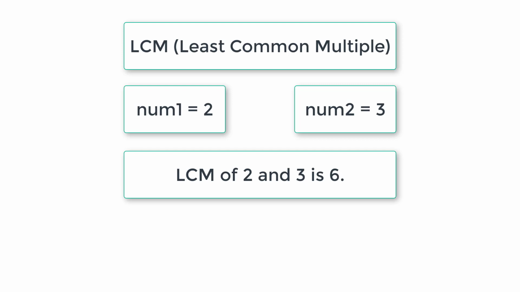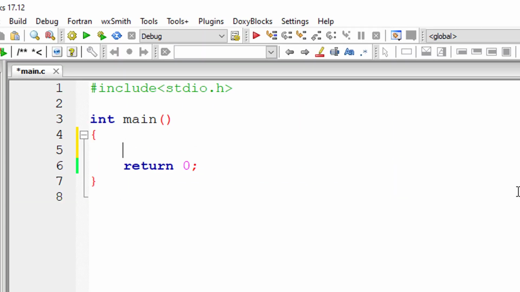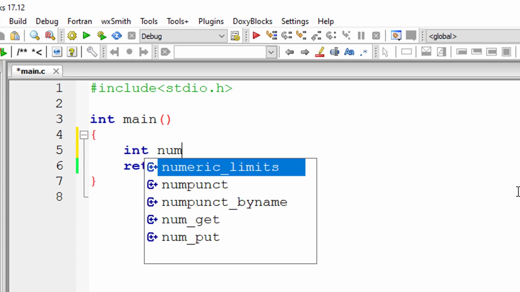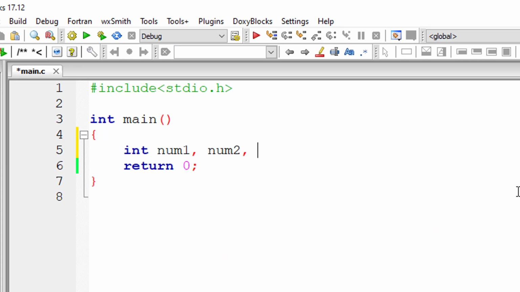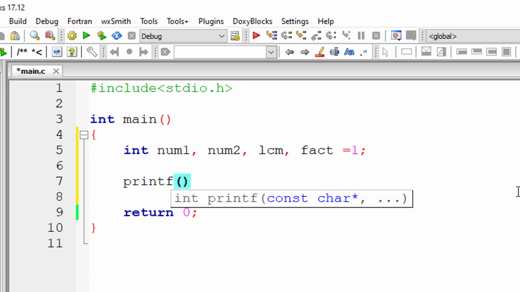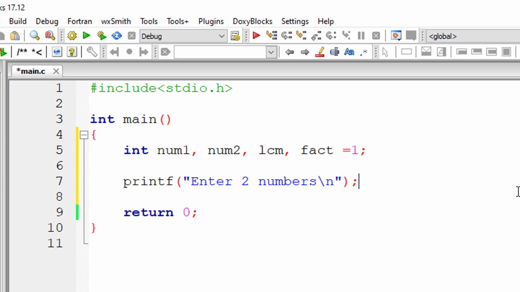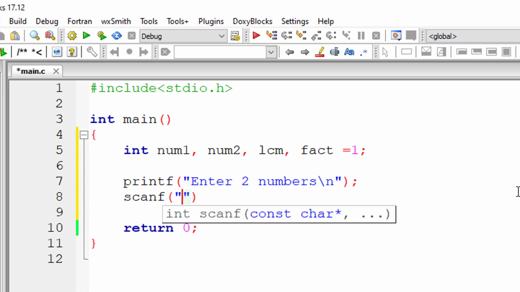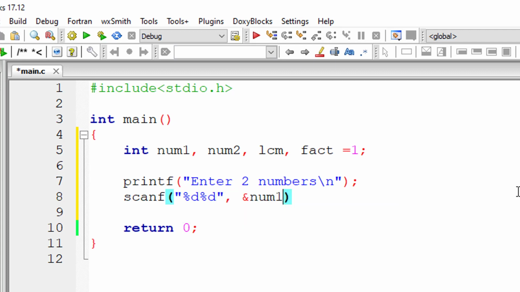Okay, so let's write a C program and ask the user to enter num1 and num2 and then calculate the LCM for those two integer numbers. I'll take some variables, num1, num2, LCM. Maybe I'll take one more variable, fact, and assign it a value of 1. Now I'll ask the user to input two integer numbers for which we need to calculate the LCM. I'll store those numbers inside the address of variables num1 and num2.